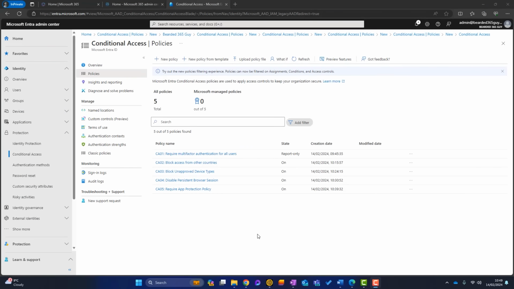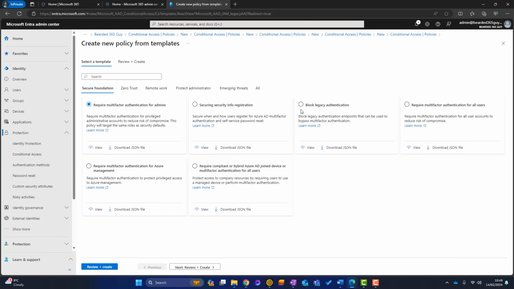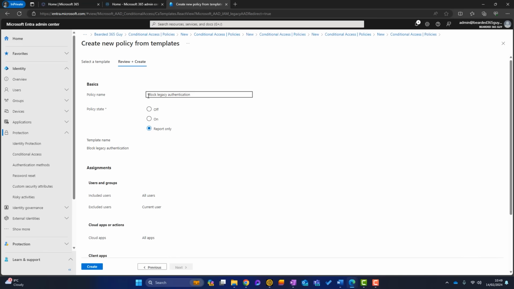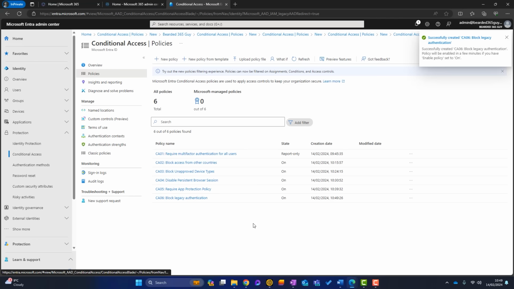Here's how. Okay, to block legacy authentication, this one's quite easy because we've got a template for it. If we go on to New Template, you can see that that's here. So click on Next. Let's keep our naming convention so it looks nice and neat. Block legacy authentication. I'm going to switch that straight on. It's targeting all users. Quite happy with that. Click on Create. And that policy has been created.